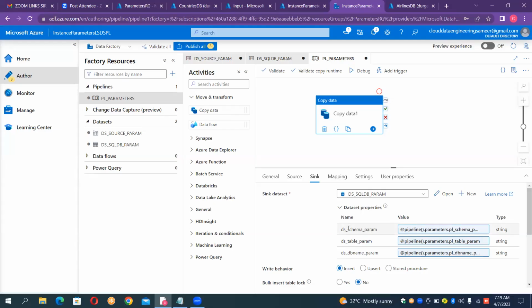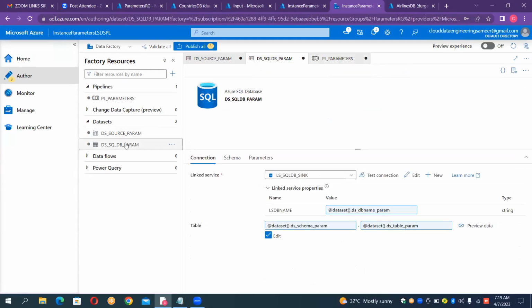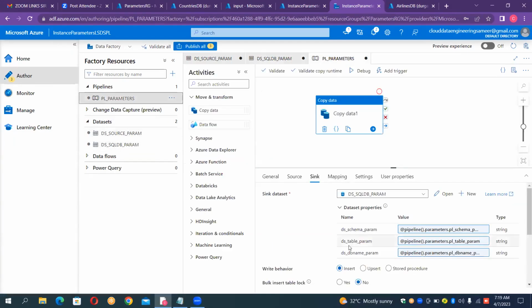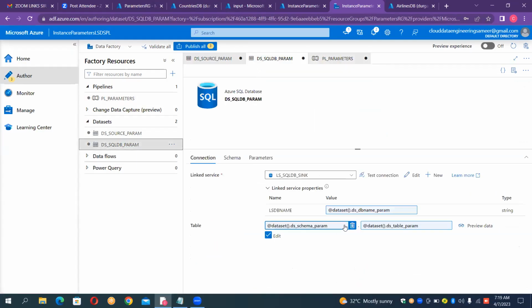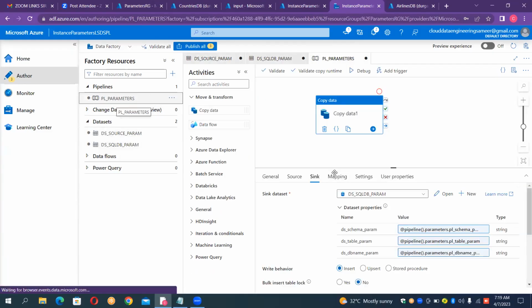And DS_schema_param, where have we defined it? At the dataset level. Am I right? At the dataset level, it will search here. Similarly, here you have DS_table_param, which we again defined at the dataset level. So the pipeline will go and search for the value here, and it will receive the value from here. That's it.